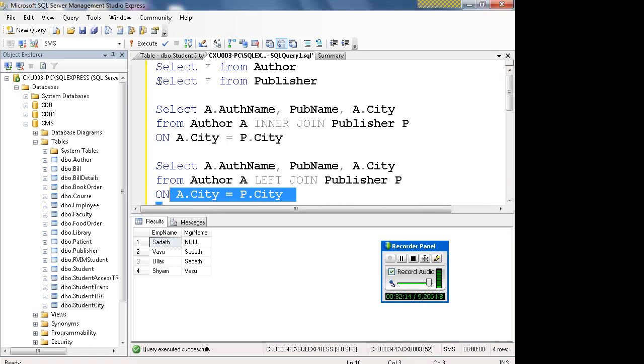Clear till here? What are the various kinds of joins? Whenever I say left join, the table on the left hand side, all the rows of that table will come, and the table on the right hand side, only the matching rows will come. If I say right join, all the rows of the table on the right hand side will come, and only those matching on the left hand side will come.